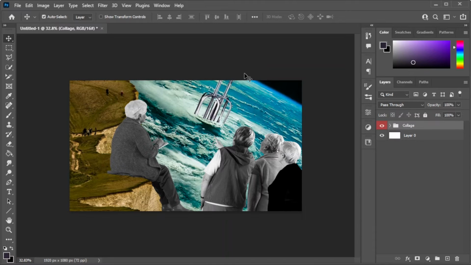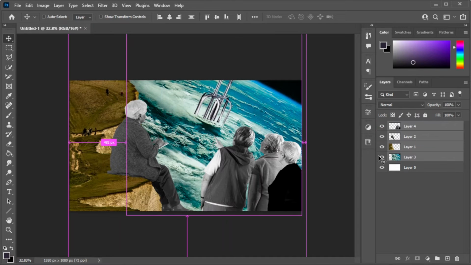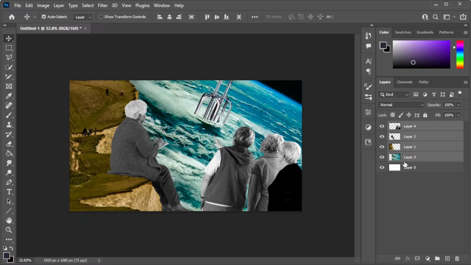Alternatively, you can simply press Ctrl G on your keyboard while the layers that you wish to group together are selected. This will automatically group the layers together and label it for you. If you wish to rename the group, simply double-click on the group title and rename it.